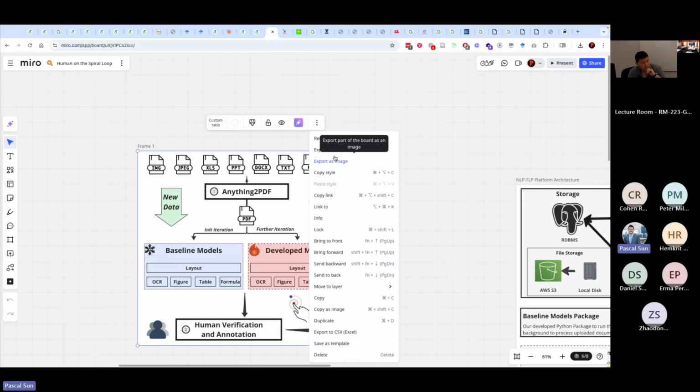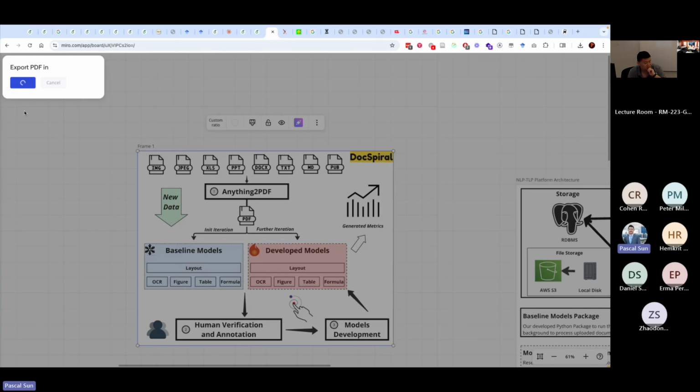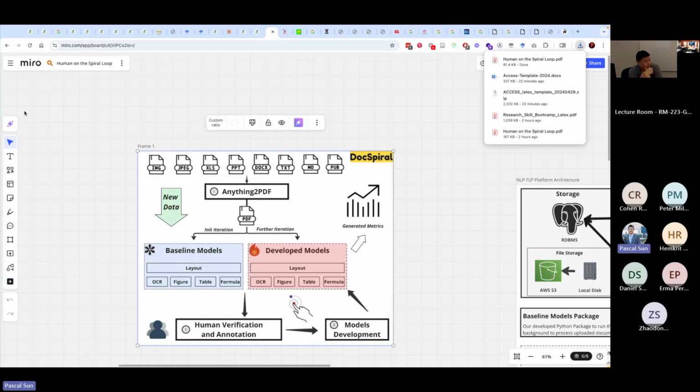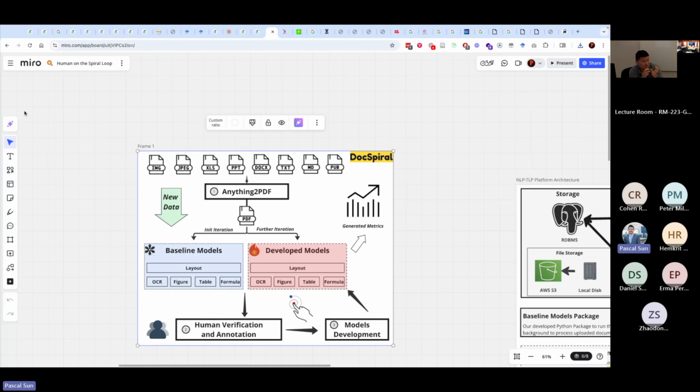No matter which software, you basically have two options. One option is export as image. Another option is export as PDF. PDF basically means it's vectorized, so it's kind of some SVG format in the background. So it will make sure your diagram, no matter how many times it's zoomed in, is still clear. Yeah. Does that address your concern? Okay.